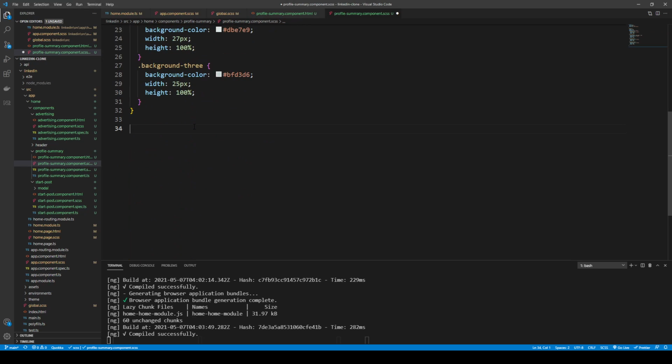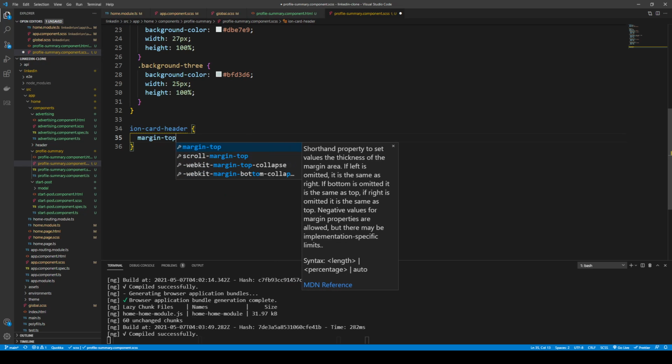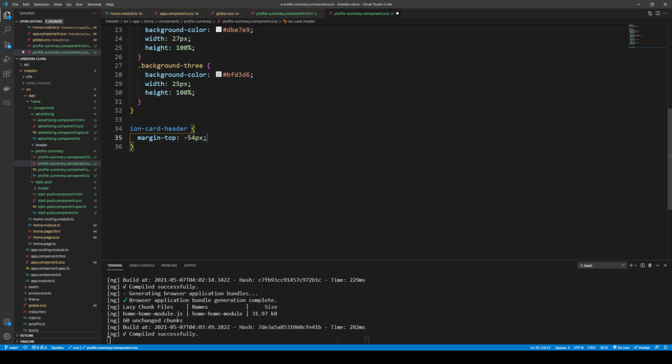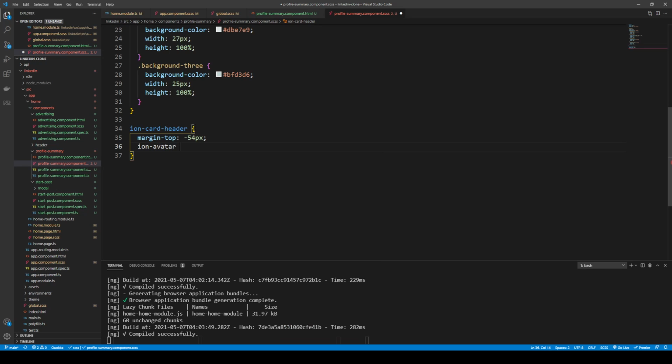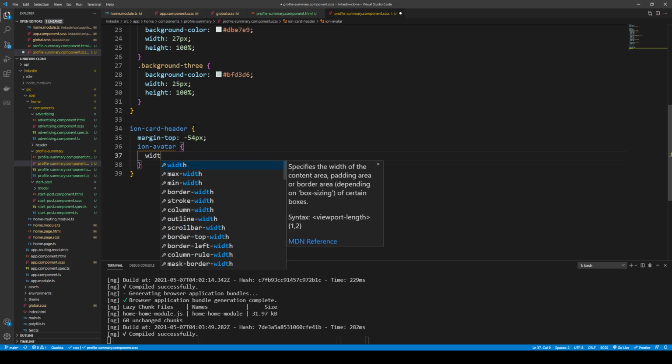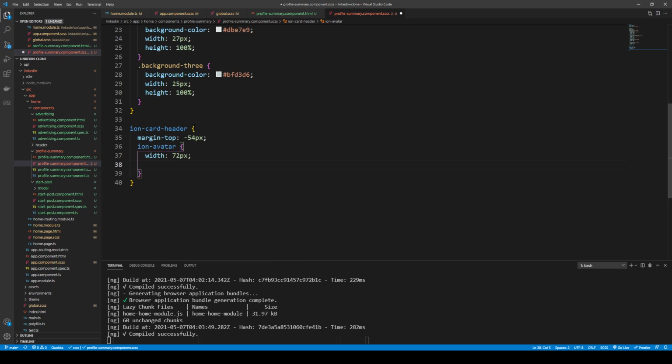So if we go to our iron card header, we can have some margin top of -54 pixels. That will bring it up vertically more than it would be normally. And for our iron avatar, we want the width to be 72 pixels, the height to be 72 pixels. We want it to be centered, so margin auto. Now we want a white border around it, so we can say border 2 pixels solid.